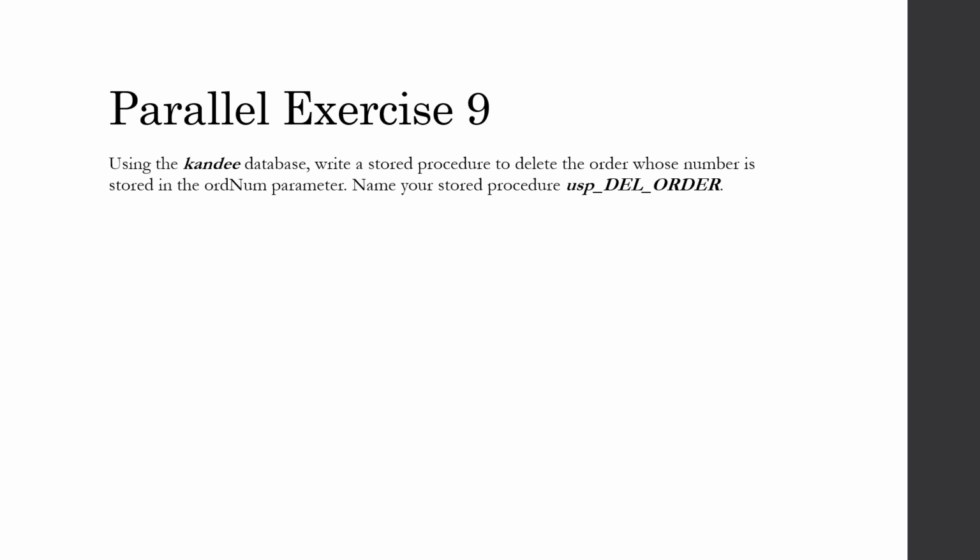Parallel exercise 9. Using the Candy database, write a stored procedure to delete the order whose number is stored in the ordnum parameter. Name your stored procedure USP del order.